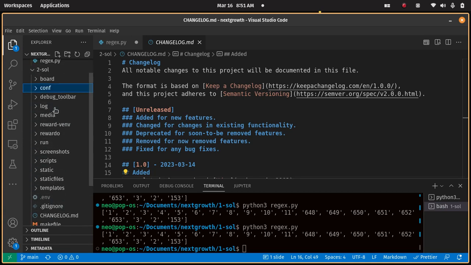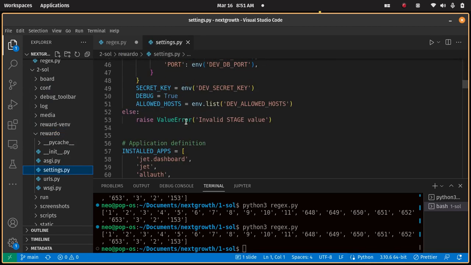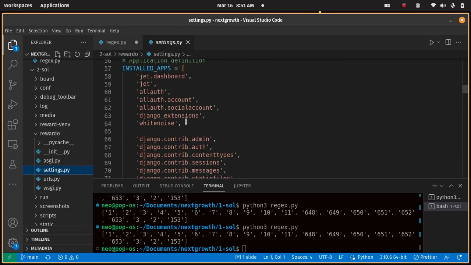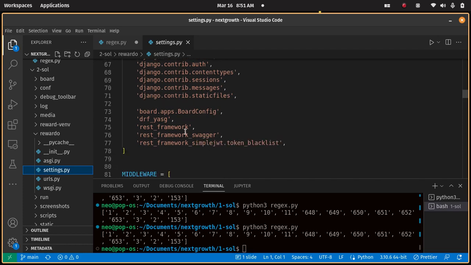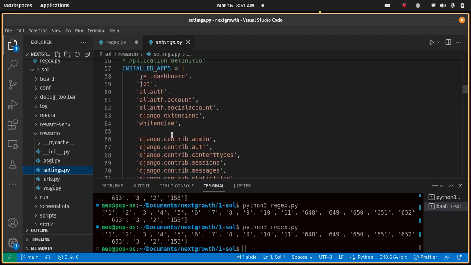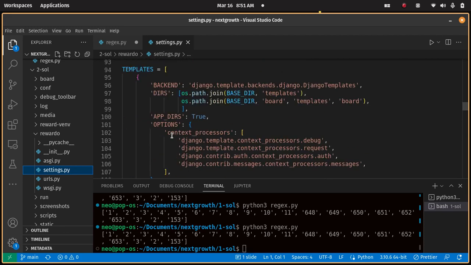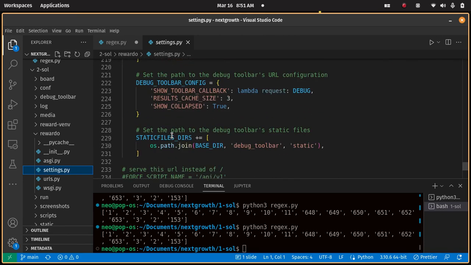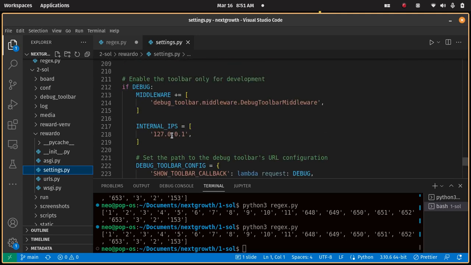Let's check the settings file. We have JWT implemented for authentication, and Django Debug Toolbar also for debugging purposes.